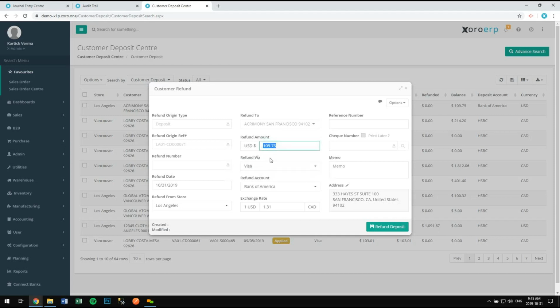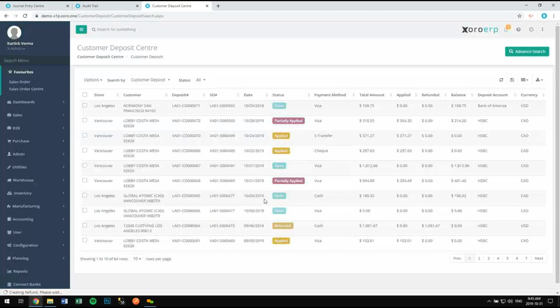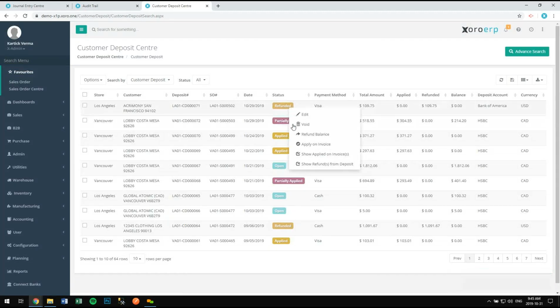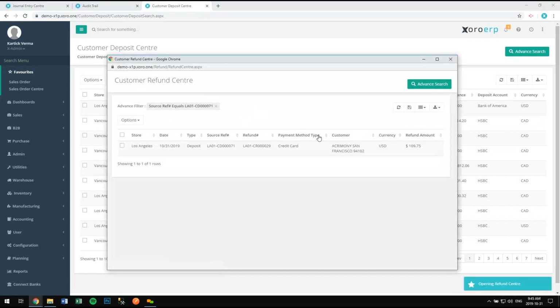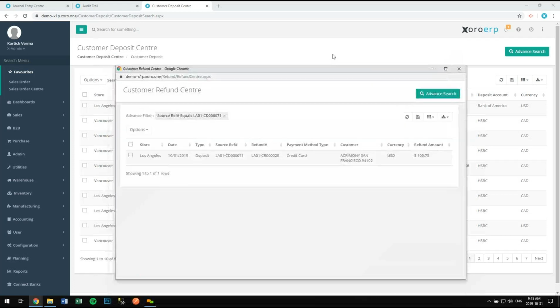So what I can do is select my refund method. I can make a partial refund as well, but in this case, let's just do it in full. Basically, select my information here, put in my memo, and then click on refund deposit. Click OK. Notice how the deposit has changed its status now from open to refunded. So I can right-click here and show refunds, and that will take me to the Customer Refund Center, where I will find all the customer sales refunds.